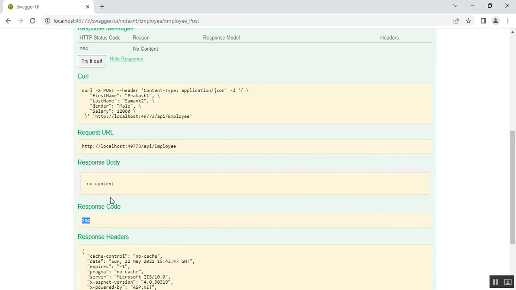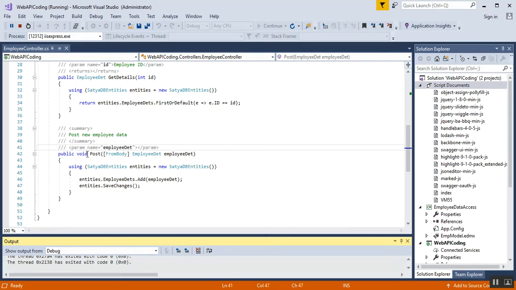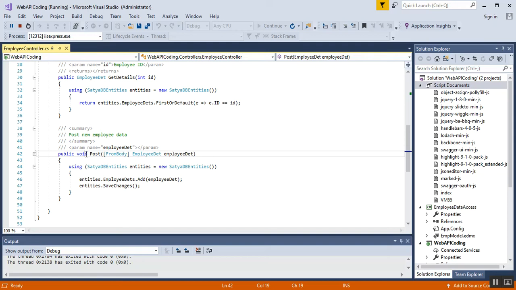The problem here is that the return type of the post method is void, so we get the status code 204 no content. When a new item is created, we should actually be returning status code 201 item created. With the 201 status code, we should include the location, that is the URI, of the newly created item. To achieve this, we need to change the code here, so I need to stop the debugging.